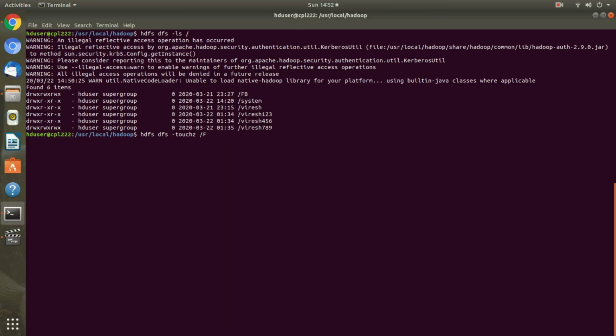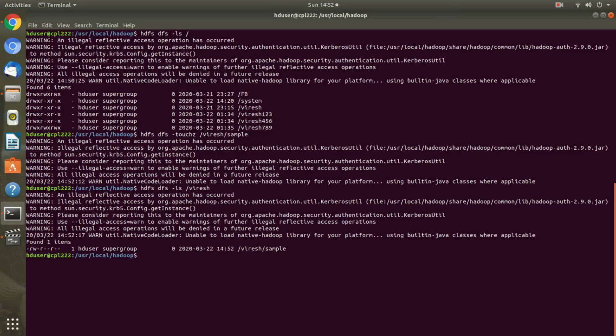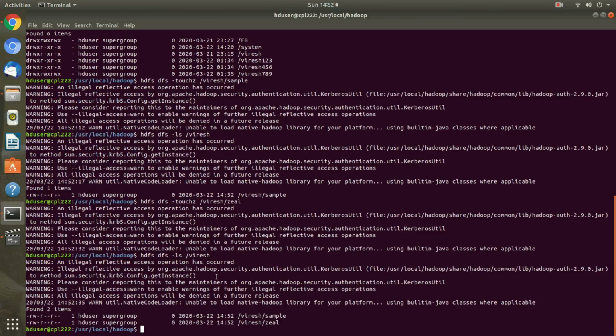Suppose I create a file in viresh, the file I will create is sample. I can check it out here in viresh. You can see the sample is existing, right? So again I will create one more. Let's see, you can see the two files are created by touchz. So file size is 0 bytes, right?